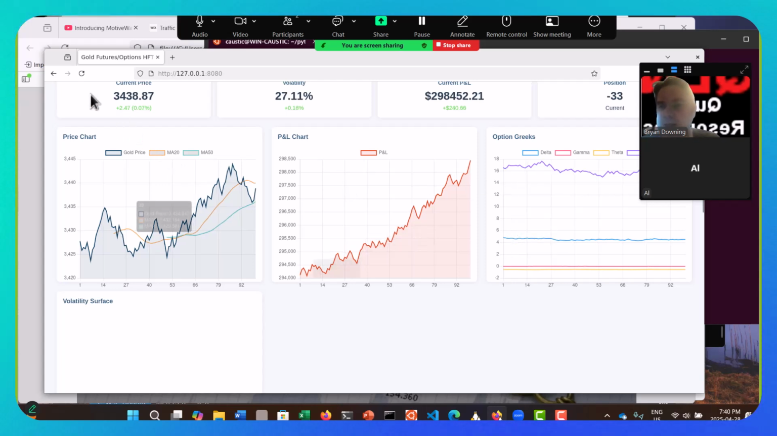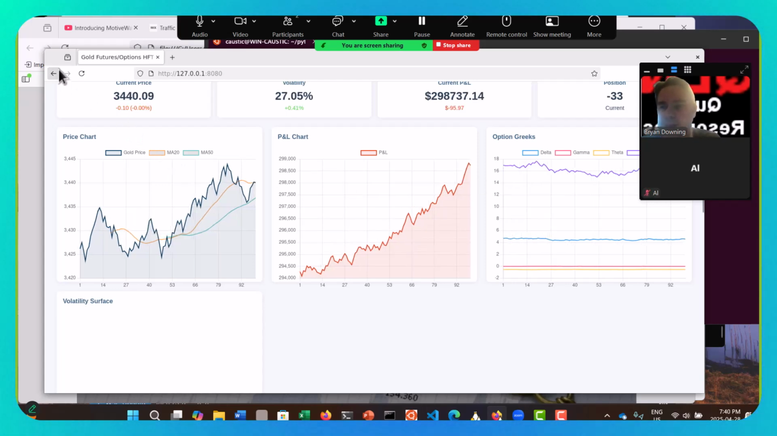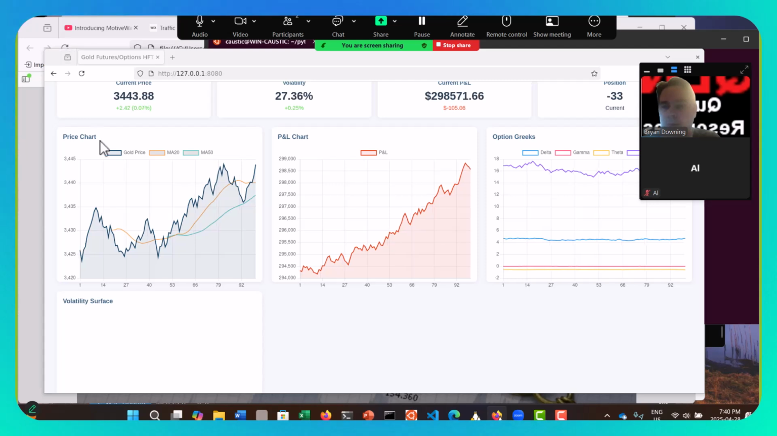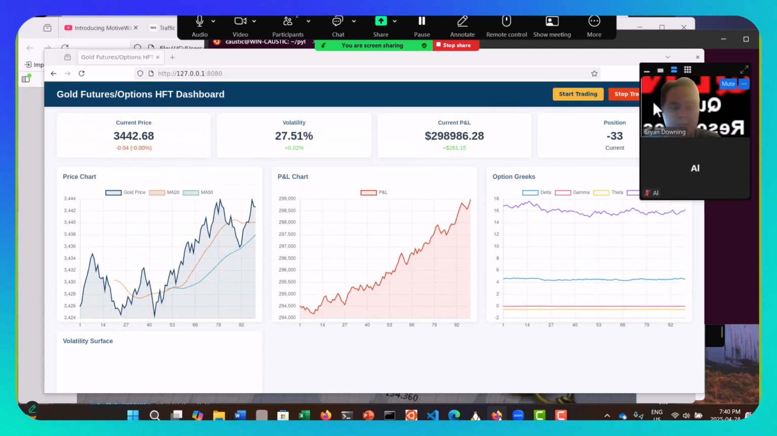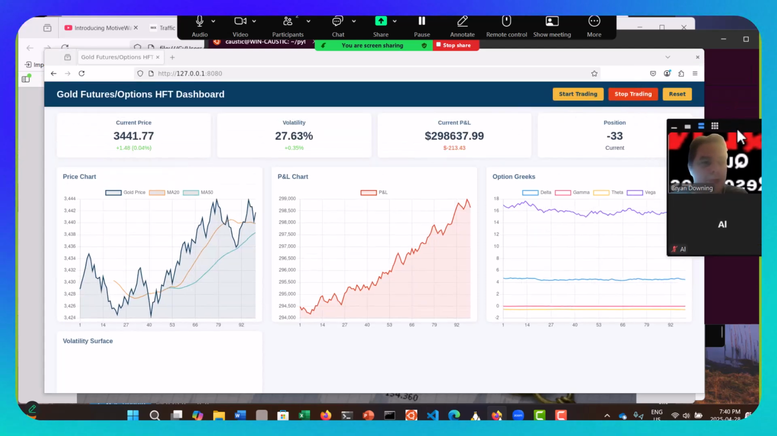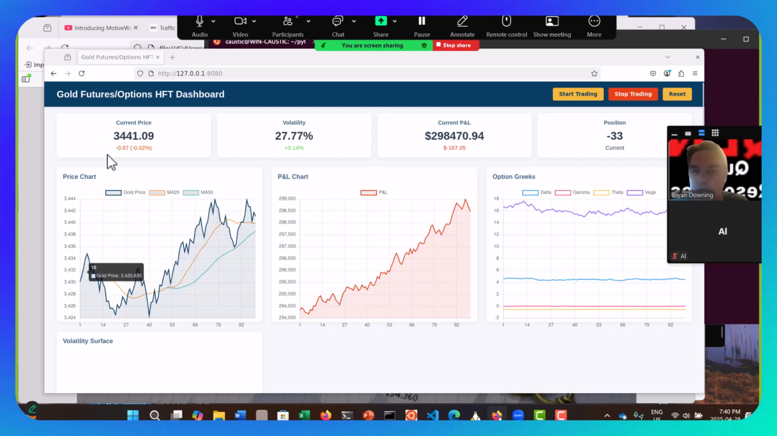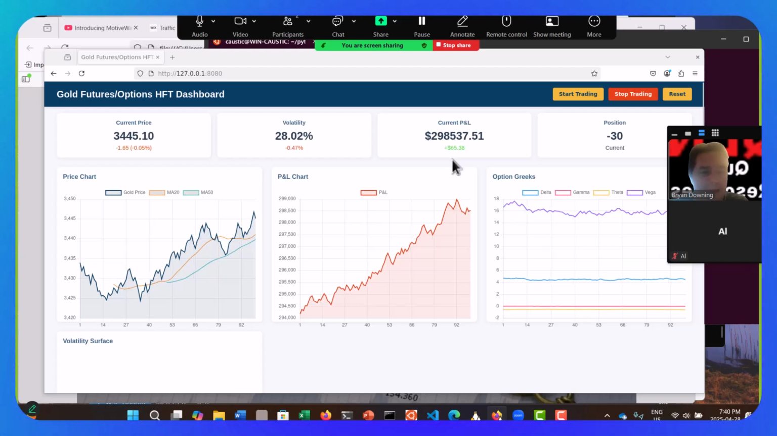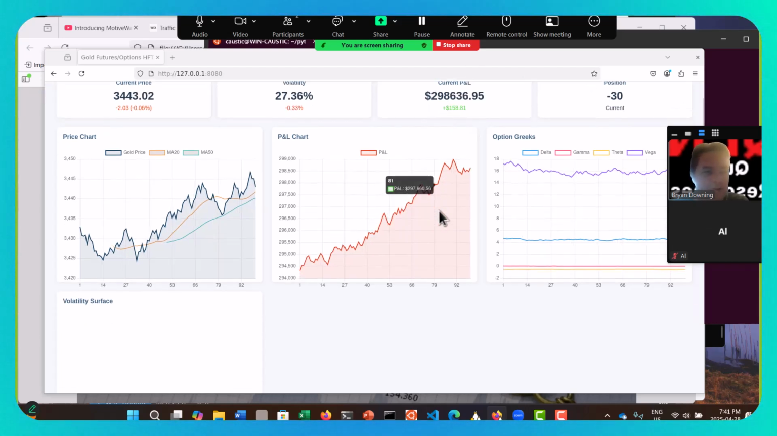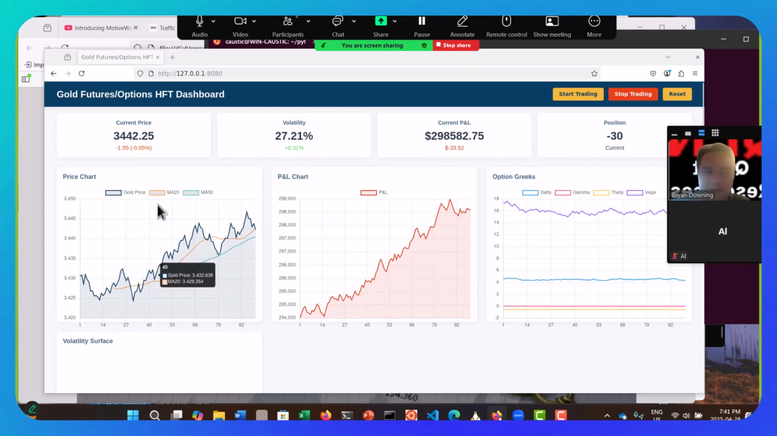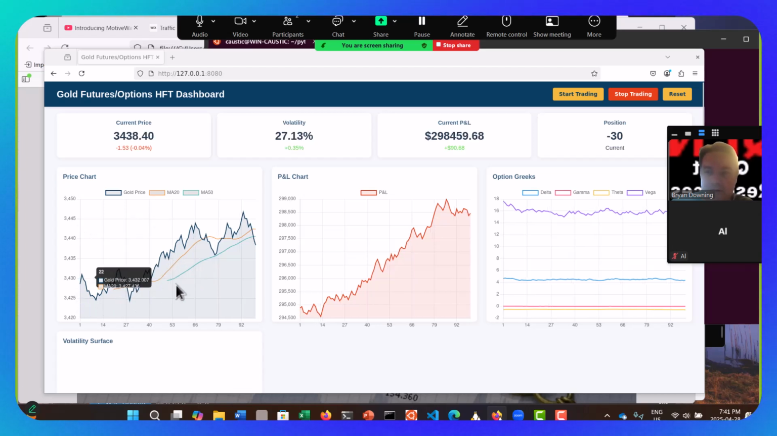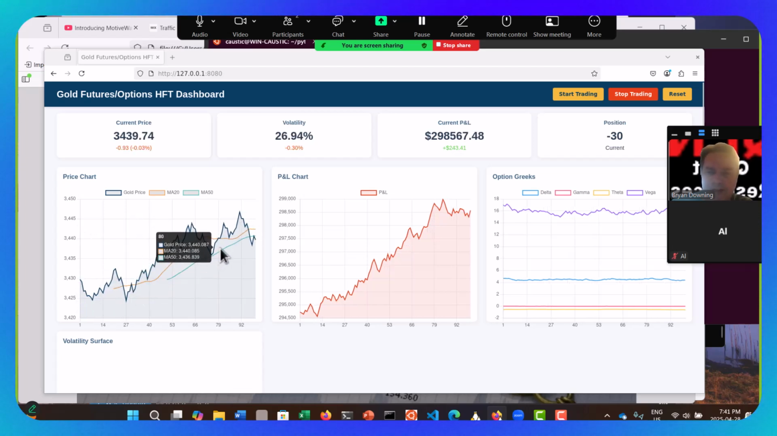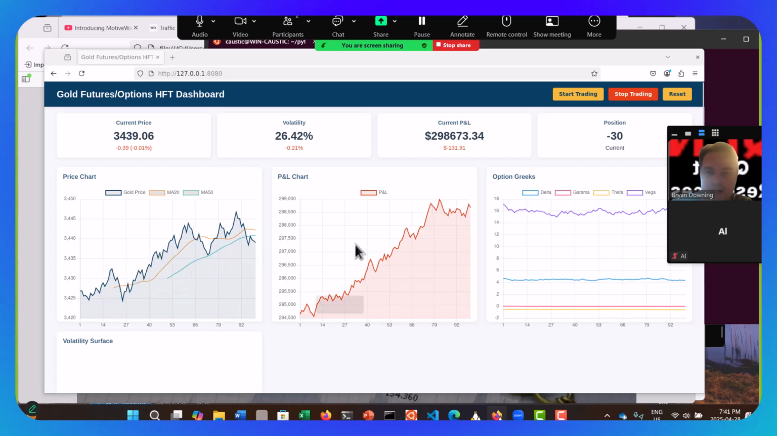So what you're looking at, again, is all AI generated. We have here a dashboard. It's got the current price on gold, which is random, the volatility, and the P&L since I launched it, as I said, a few hours ago. Now this is focusing on options. This is the current price, and it's using a simple moving average cross as the strategy.